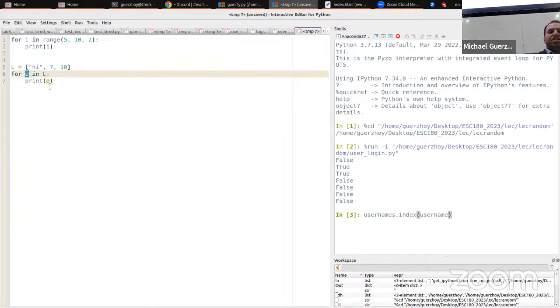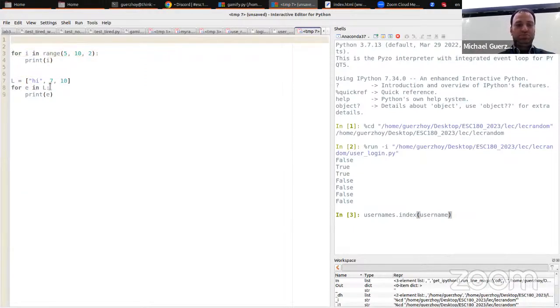So note that here I used E for element, but of course, E is just a name. I could say for I in L as well. It's just that by convention, meaning it's not mandatory, it's just nicer to write it that way because it would then be more readable.